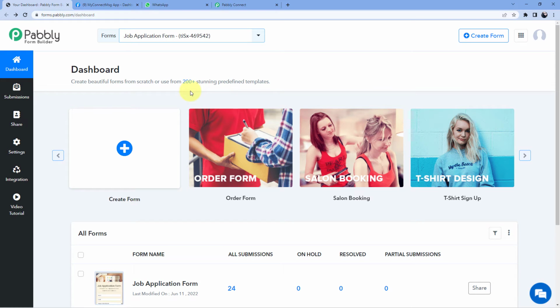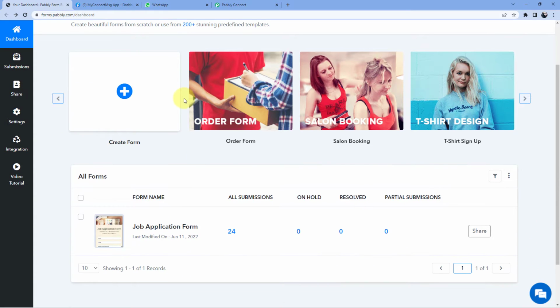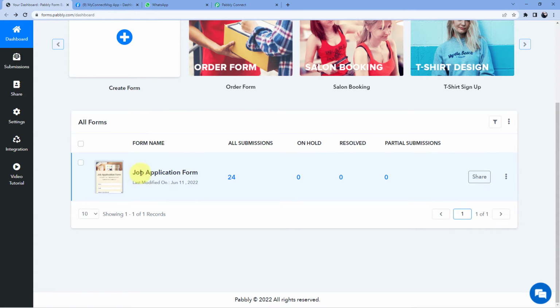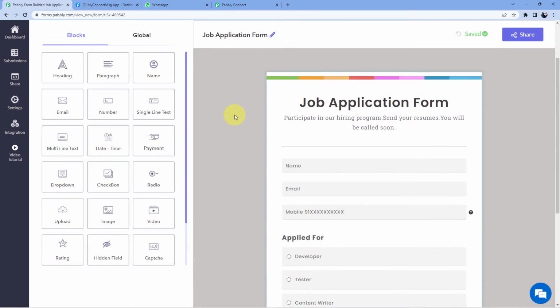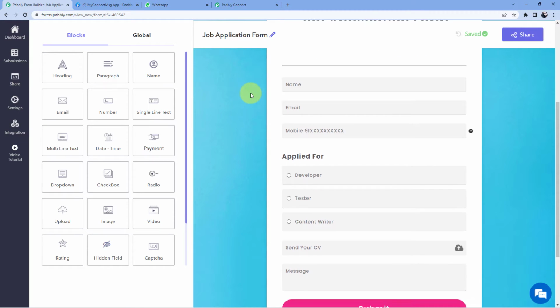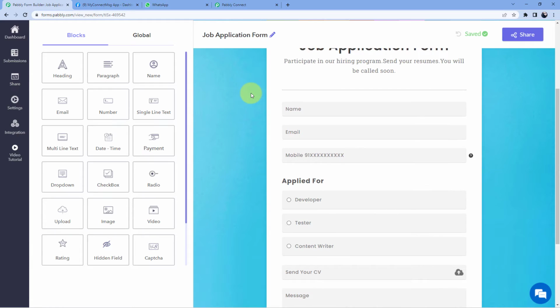So this is the dashboard of my Pabbly Form Builder account. And on this dashboard, you can see I have created a form named job application form. You can also create the form according to your requirement. And after creating it, on the right side, we have 3 dots. We will click here and click on this edit button. So you can see that the form has been opened up in the edit mode.